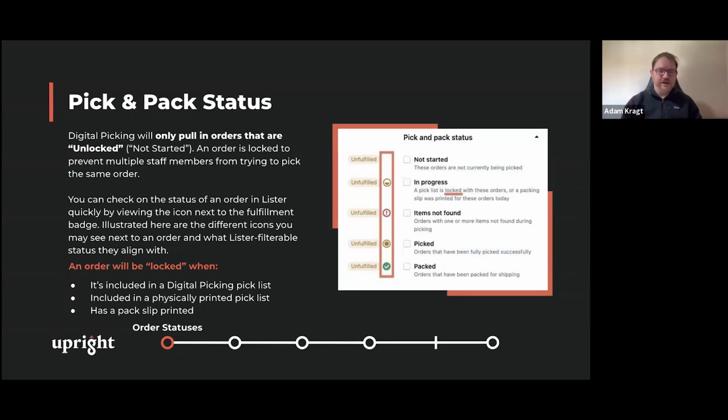I have illustrated here the different icons that you'll see next to that badge and what Lister filterable status they align with. So many of you may have heard us talking about locked orders or unlocked orders. You can see how they align in this graphic here. Unlocked orders would be not started, and locked orders would be in progress. An order is locked when it's included in a digital picking pick list, when it's included in a physically printed pick list, or when it has a pack slip printed.